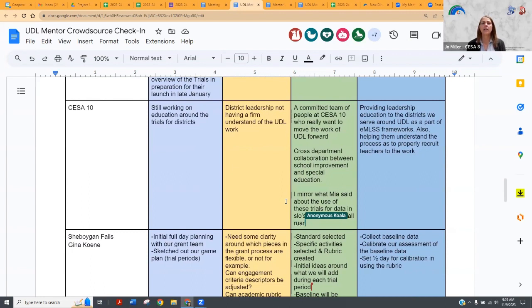Sounds like you're having some struggles with district leadership not having a firm understanding of the UDL work. What is that? How does that manifest itself? And what struggles does that pose for you?